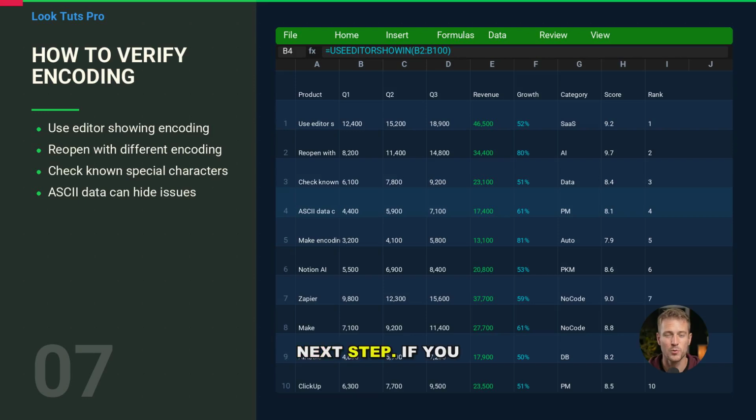Next step. If you want a reliable way to identify encoding, use a text editor that can show it. Many editors display the current encoding and let you reopen the file with a different one. If the file looks correct in UTF-8 there, but wrong in Excel, you know Excel imported with the wrong encoding. Another practical trick is to search for a known special character in the file, like an accented letter, an em dash, or a currency symbol. Those characters break first when encoding is wrong.